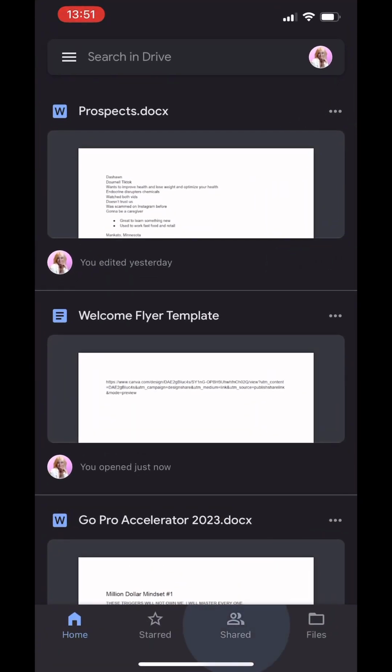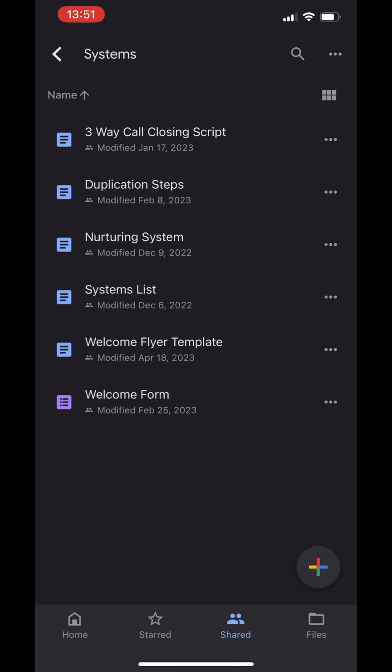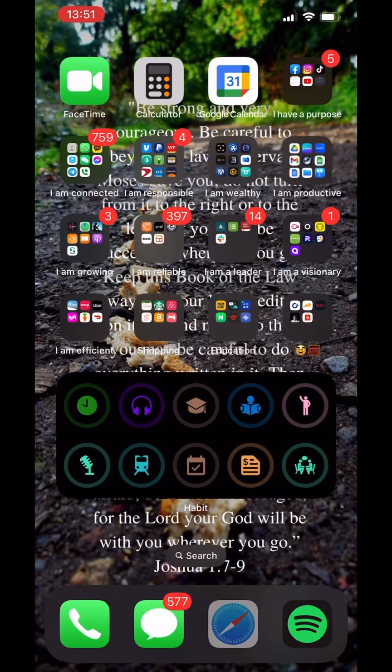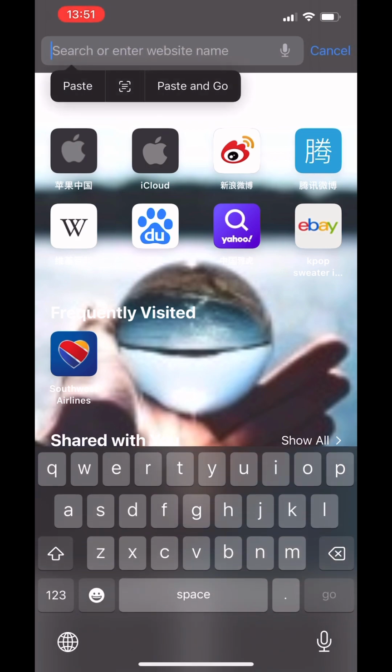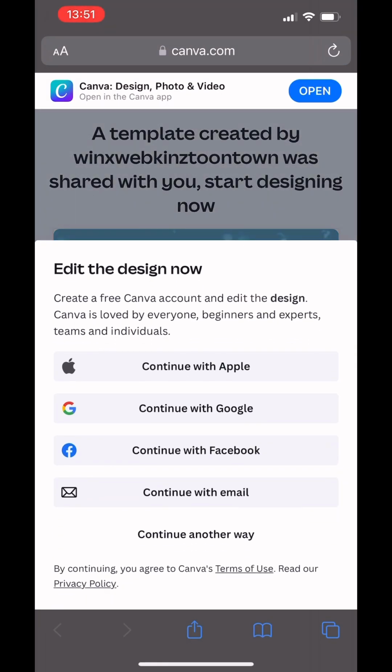First, we're going to open Google Drive, go to Shared Folders. You'll see Systems, so you'll click that. Then you go to the Welcome Flyer template, click on that. You can copy and paste this link, copy that, open up your browser like Safari, paste it in the search bar and go. You'll click Use Template.